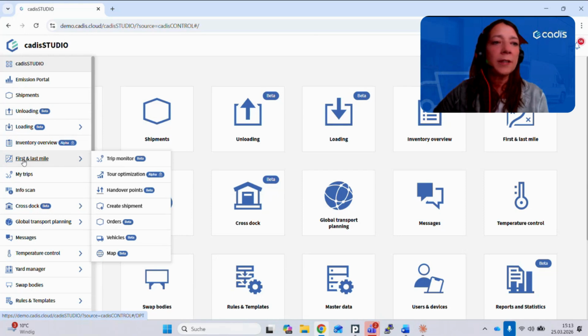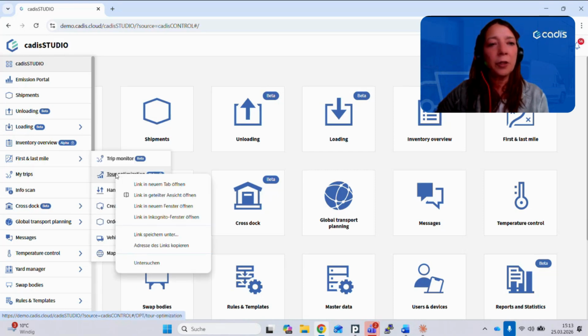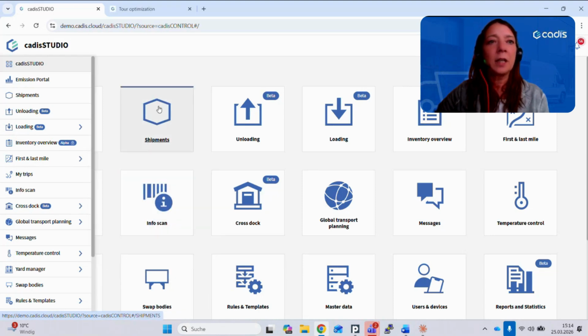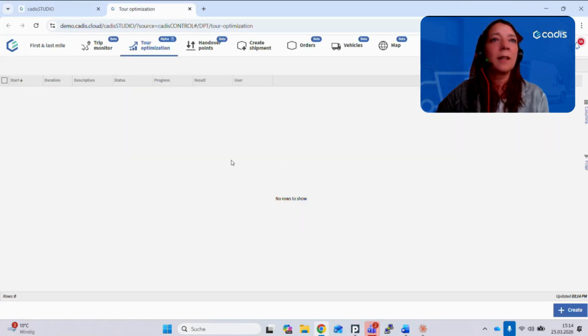You will also notice that the menus are underlined. That is because the menus are links. So if you use the right mouse, then you have the option to open the link in a new tab or in a new window. So I will open the tour monitor now in a new tab, and it's easy to switch between different tabs.